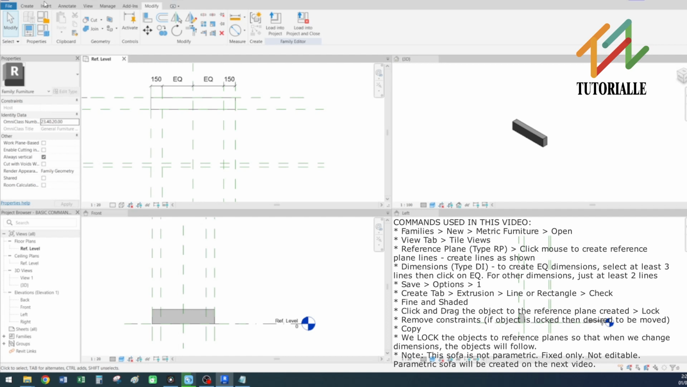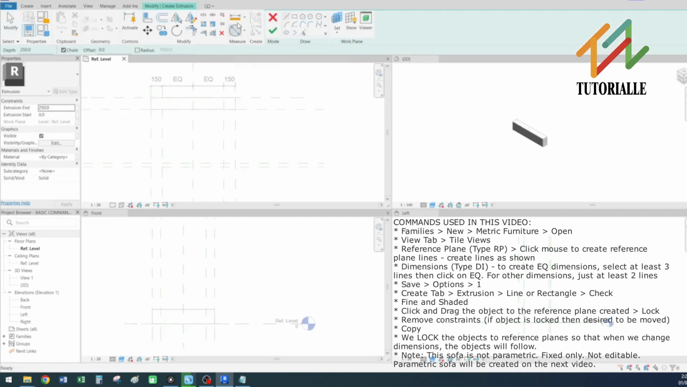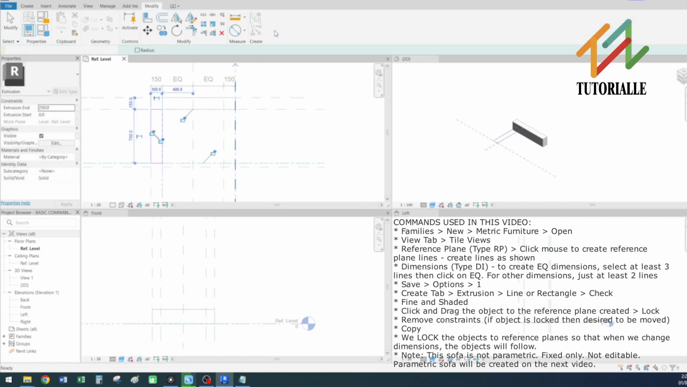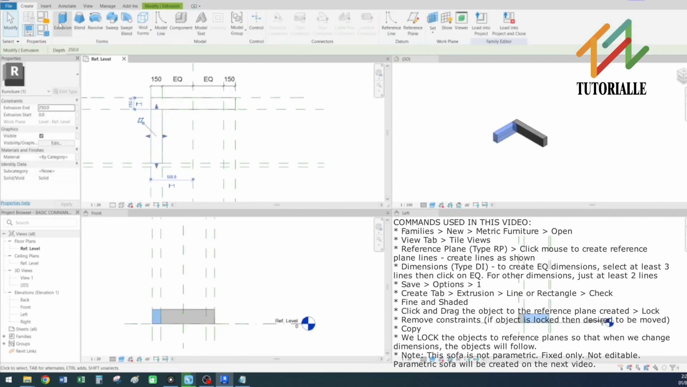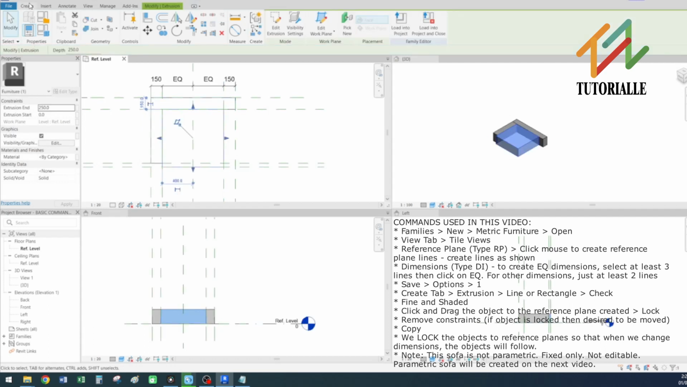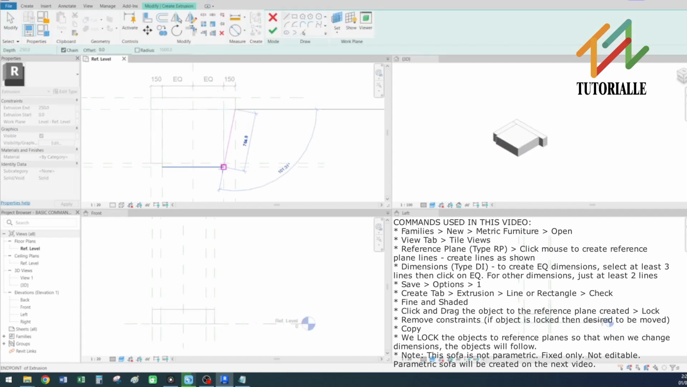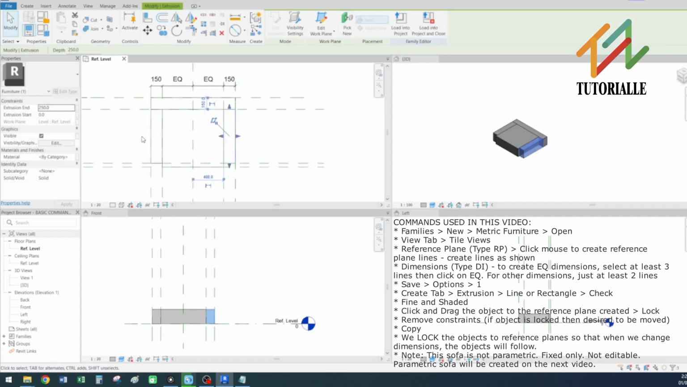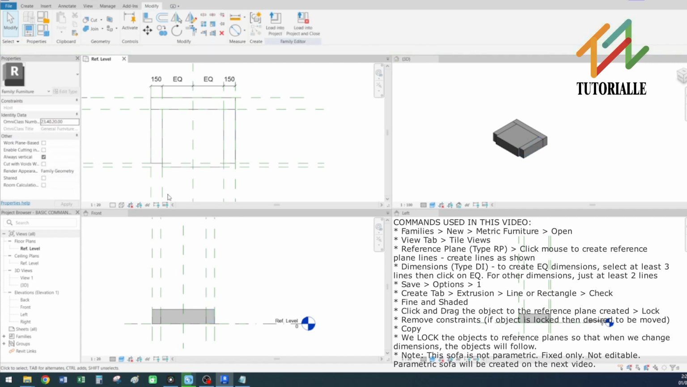Now let's create another extrusion command. Here, click on rectangle, then check. Another extrusion command, rectangle, check. Another extrusion command, rectangle, check. Okay. So now this is the 3D of the sofa that we have created.